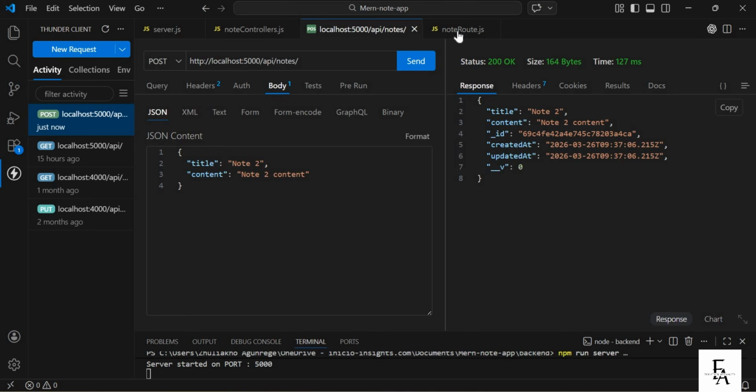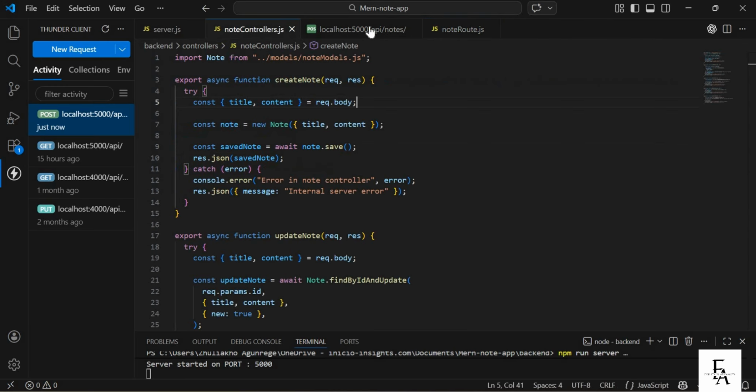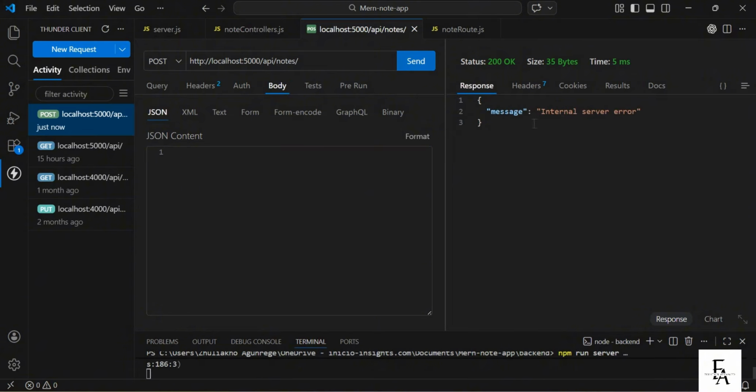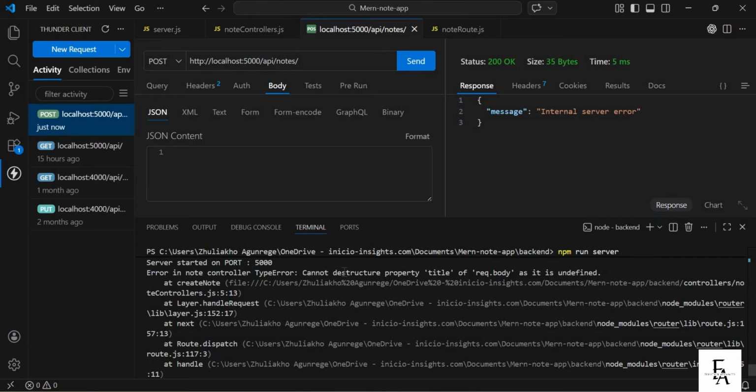Okay. Now, another thing we need to test for. We've created notes, right? Now, to get all notes, I'm just going to delete what we have in the contents, and then I'm going to send the message. Okay, so we have an internal server error. If we check this right here, error in create notes.